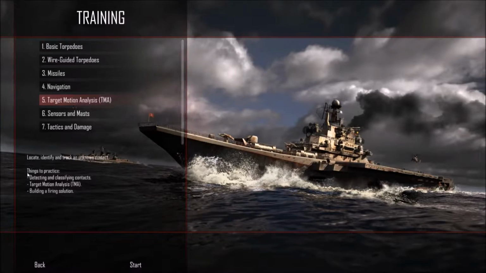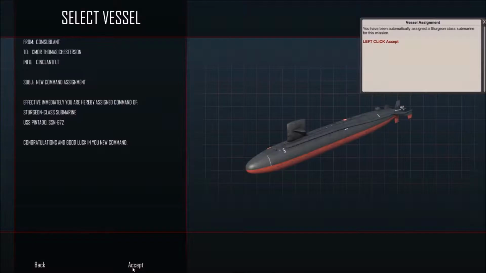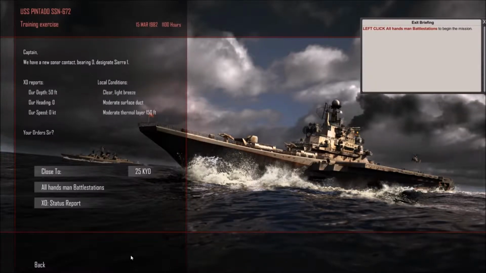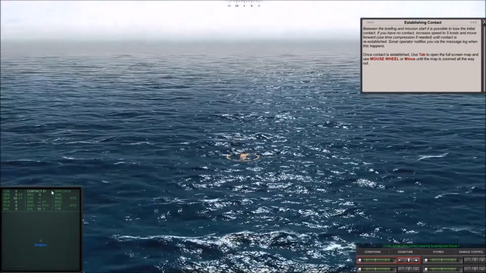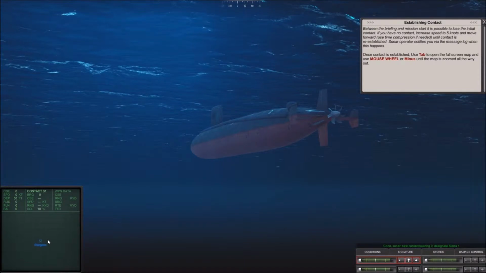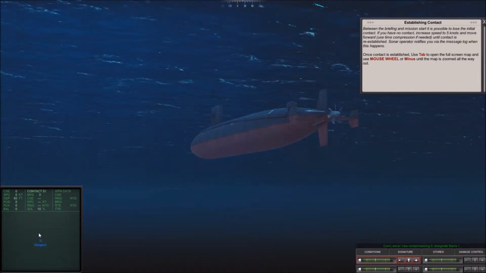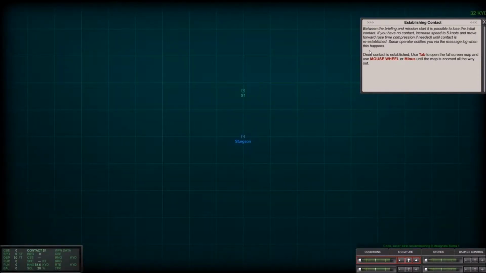Target motion analysis. Locate, identify, and track an unknown contact. Detecting and classifying. Target motion analysis. Building a firing solution. Oh god, firing solutions. Manual battle stations. So we've got a new contact. Somewhere. There. Between the briefing and mission start, if you have no contact, increase speed to move forward. No, I found it.